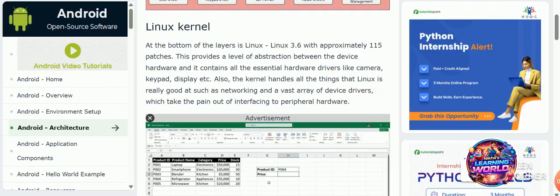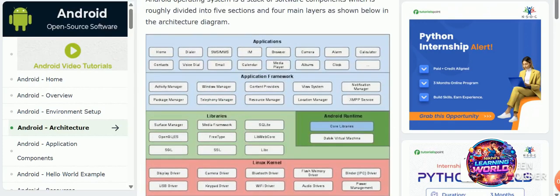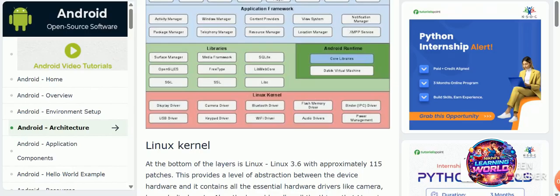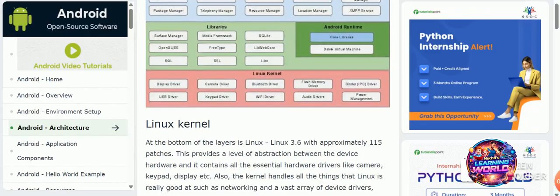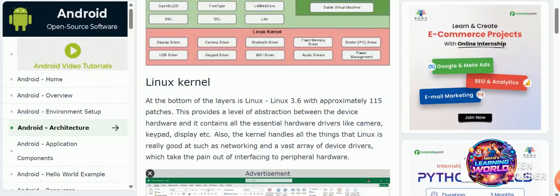At the bottom layer is Linux, with approximately 115 patches. This provides a level of abstraction between the device hardware, and it contains all the essential hardware drivers like camera, keyboard, display, etc.